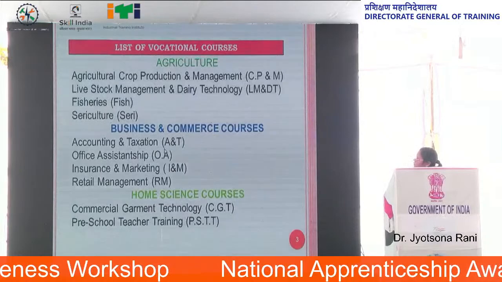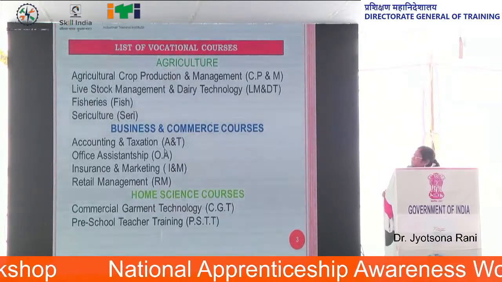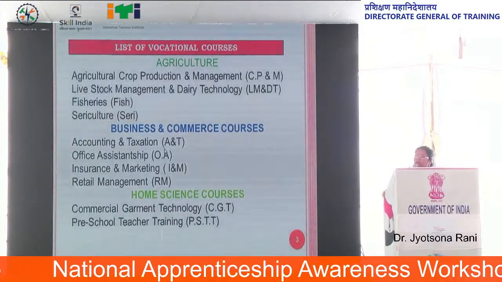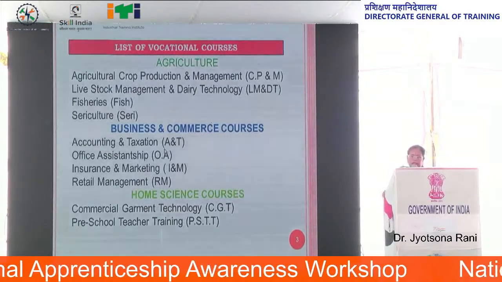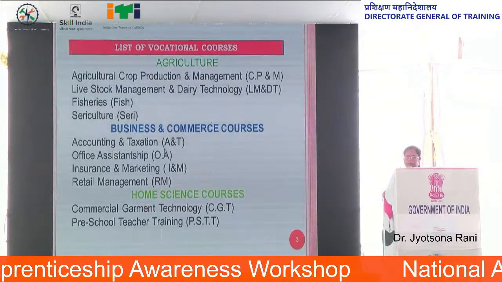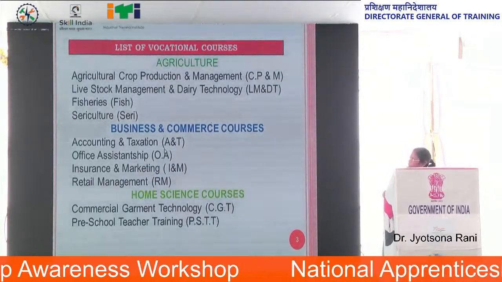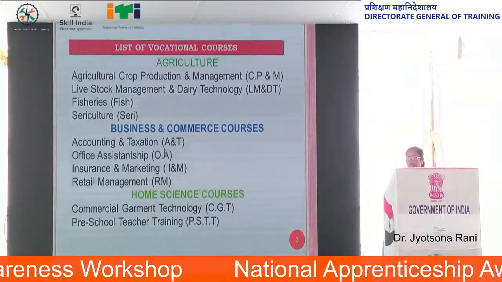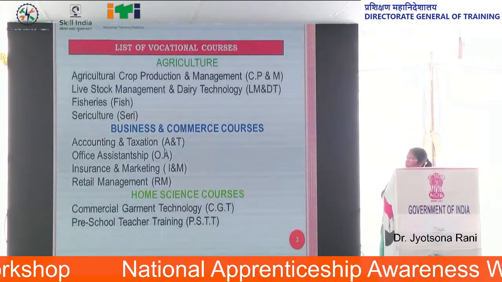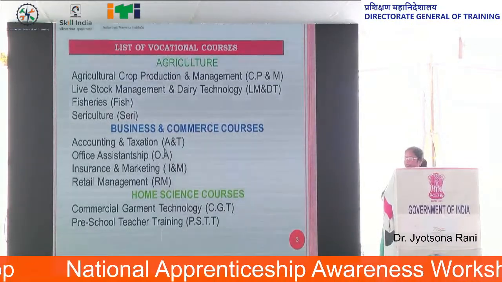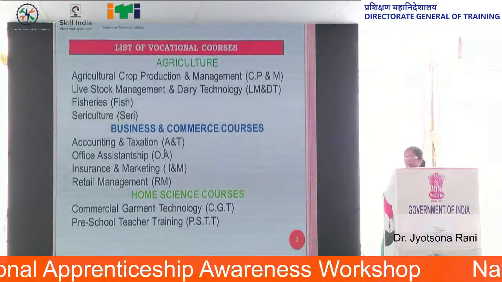As you can see, we have 4 courses in the agriculture sector. One is agriculture crop production, ACP. Next, LM and DT, livestock management and dairy technology, fisheries, and sericulture. These are the 4 courses which aim at rural candidates. Coming to business and commerce courses, we have accounting and taxation, office assistantship, retail management, insurance and marketing.